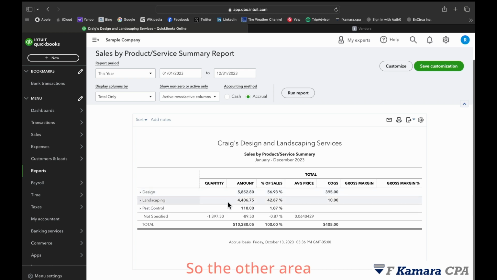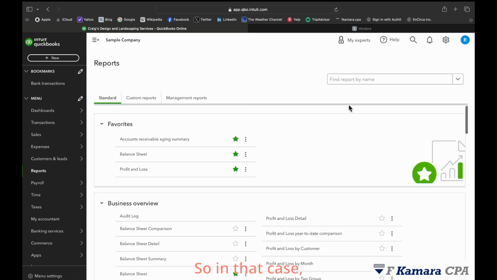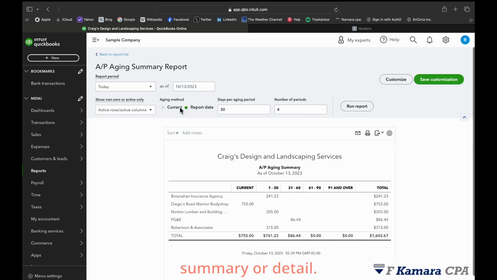So the other area also, we want to see how much do I owe my vendors. So we want to know how much we owe to our vendors. How much did we owe? Okay, so in that case, the report that we need to run is the account payable aging summary or detail. So we have the summary and the details.